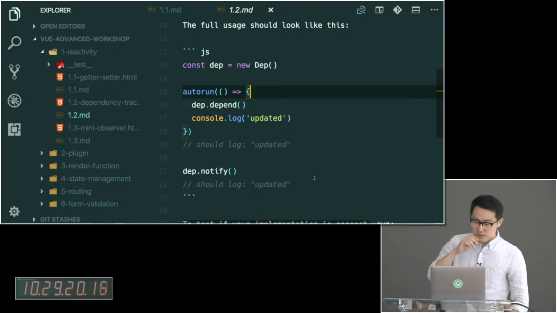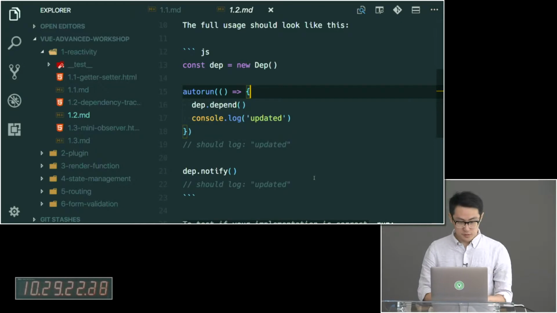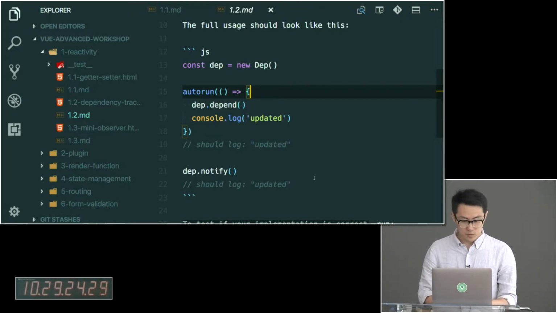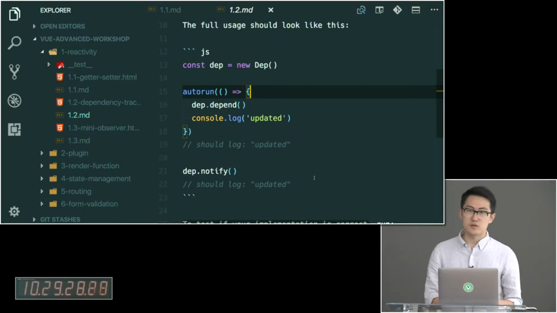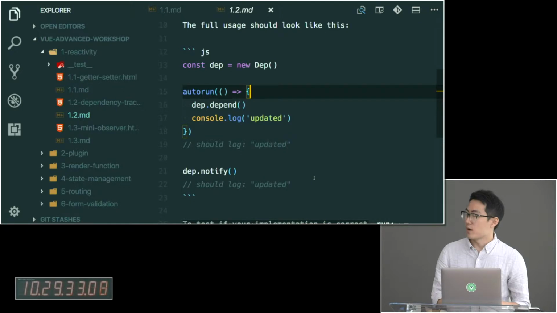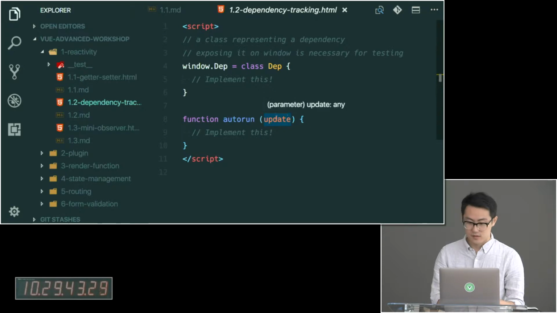Okay, so now I'm going to provide some hints on how this might work. The idea here is we want to associate an instance of a dependency to a computation. The catch here is this update function that we're taking in here can be stored somewhere as well. It's a variable, right?